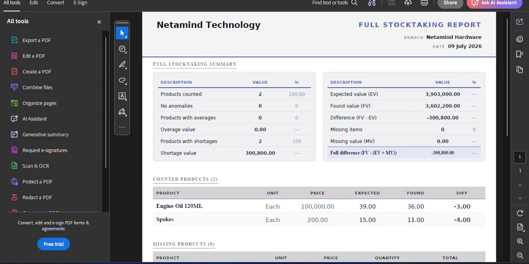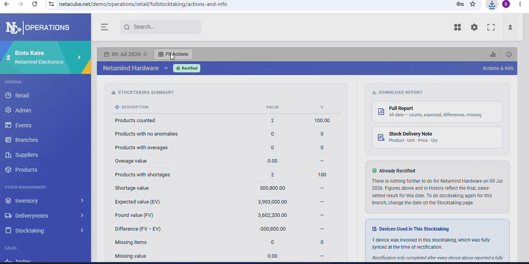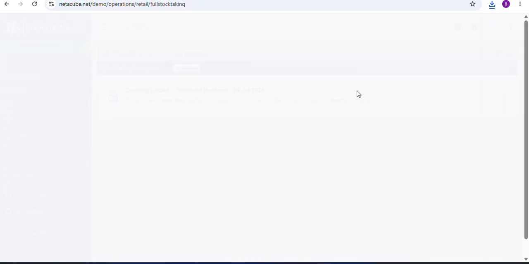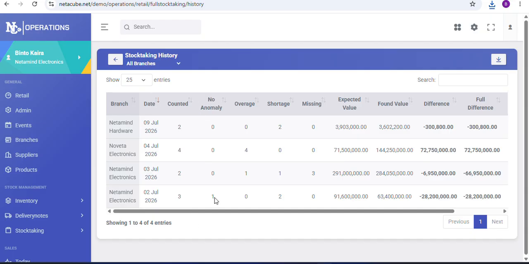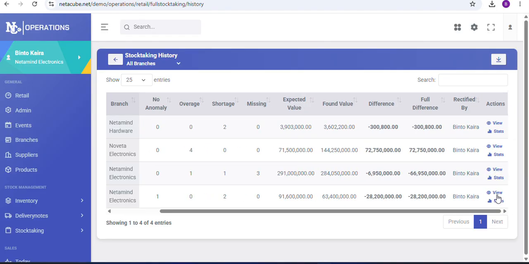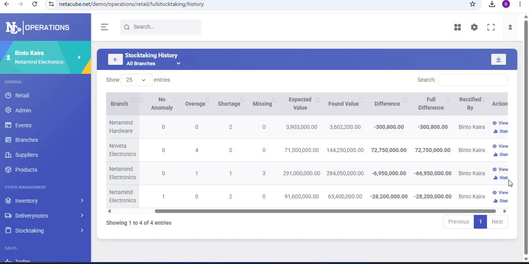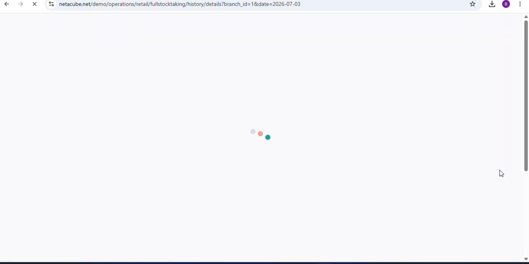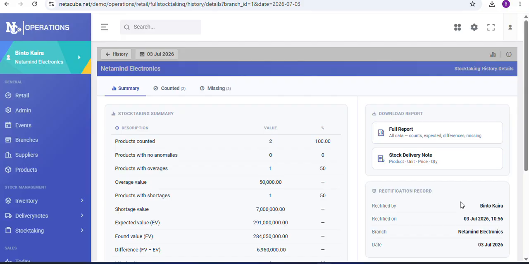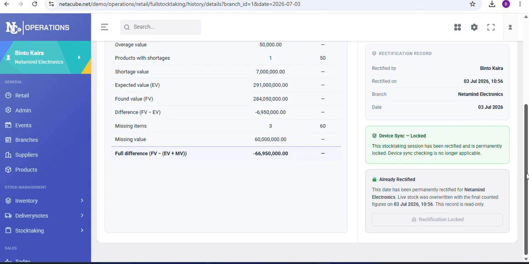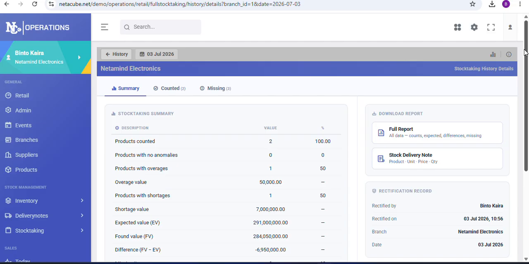So when we are on stock taking tab, we can actually click on this history icon, which can give us the date and the branch date and how many items counted. Then we can actually view details, like here, view details, and then we can actually download also the report here. We can also download the report here. Yeah, so that's how we do the full stock taking.